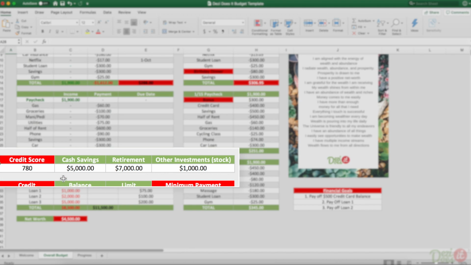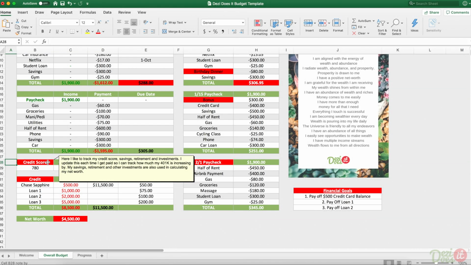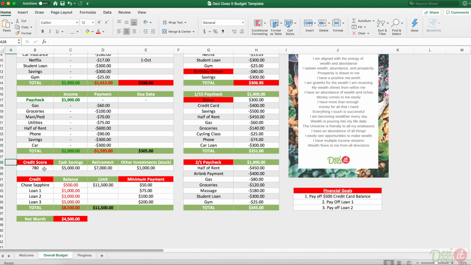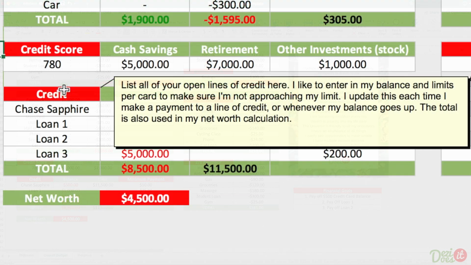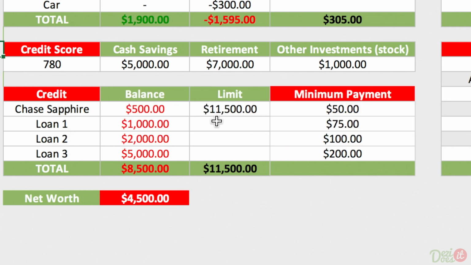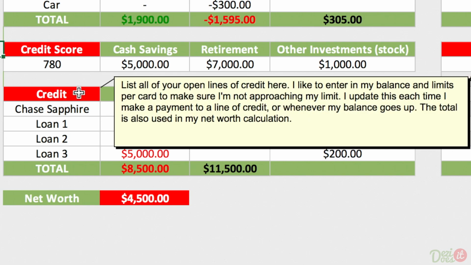Now down here is where I like to track my credit score, my cash savings, my retirement and other investments. And if you hover over here, I update this each time I get paid so I can track how much my 401k is increasing by. All of these amounts are then used to calculate my net worth, which here is where I like to keep track of all my credits. So my open lines of credit are all listed here. You can see they're listed by smallest to largest in the balance. And this number is also included in my net worth calculation.